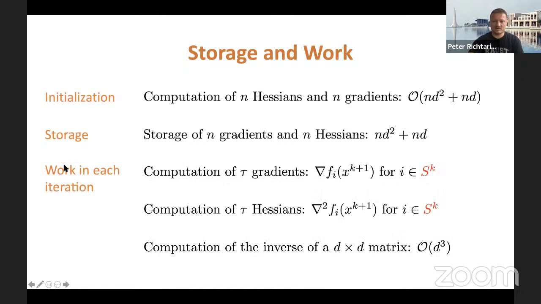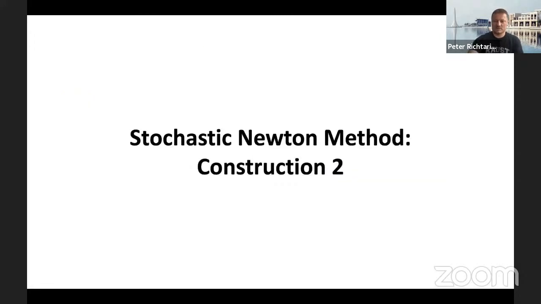But then in each iteration, I only need to compute tau gradients and tau Hessians, where tau is the mini-batch size. So this is the size of the set S_k, for exactly these i's in S_k, okay? And then I have to compute this one inverse matrix or solve a system. Okay, so I'm assuming d is small. I'm assuming this is not the bottleneck. The bottleneck is n. n is really huge, d is reasonable. So this is really what's going on in this algorithm.